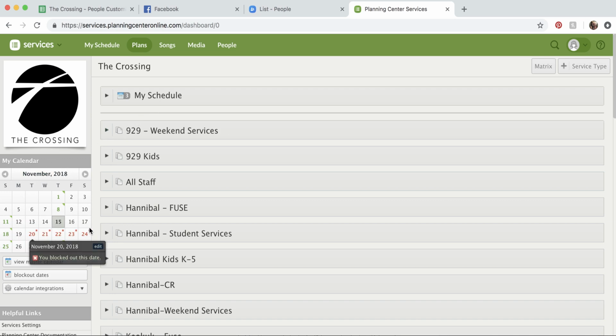This is your personal calendar. So on here, I can see that I'm scheduled for these dates. Everything in green means that I've scheduled and confirmed. If it's red, it means that I've blocked it out. And if it shows up in yellow, it means that I'm unconfirmed. Again, I can see my schedule here.